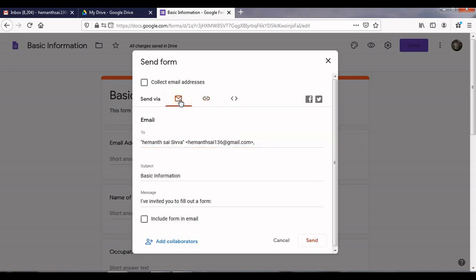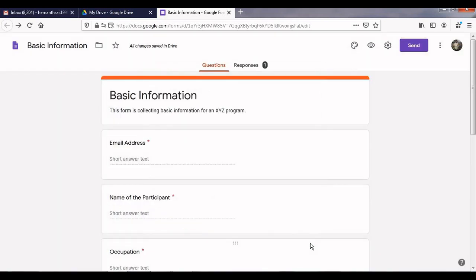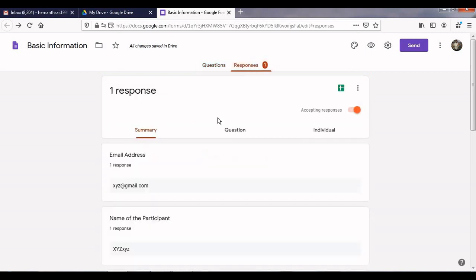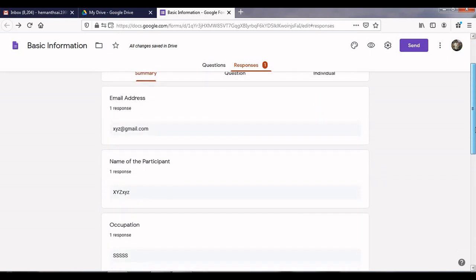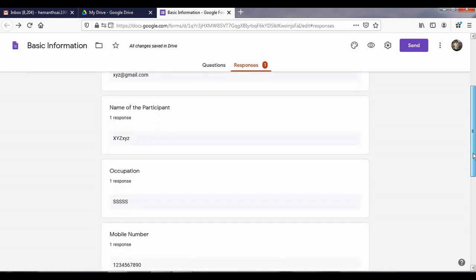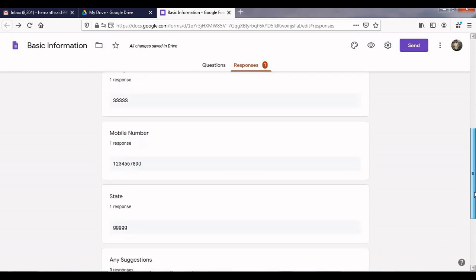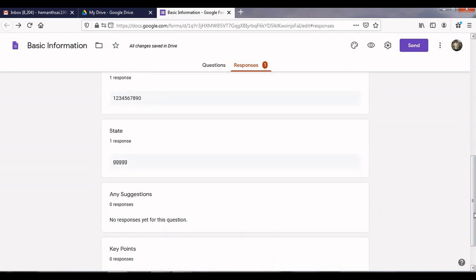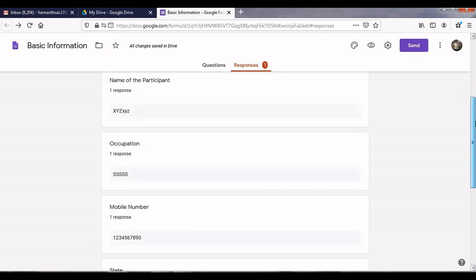So again I am redirecting, send via email. So I am sending it to hemantsai136@gmail.com. So that person with that Gmail account will get a link, and after the submission, the same as what we have done, there is one response here, then a link will be sent to his mail ID and he can access the link. He can fill the forms, which is mandatory and which is not mandatory. It is his wish, and also you can see the responses like this.